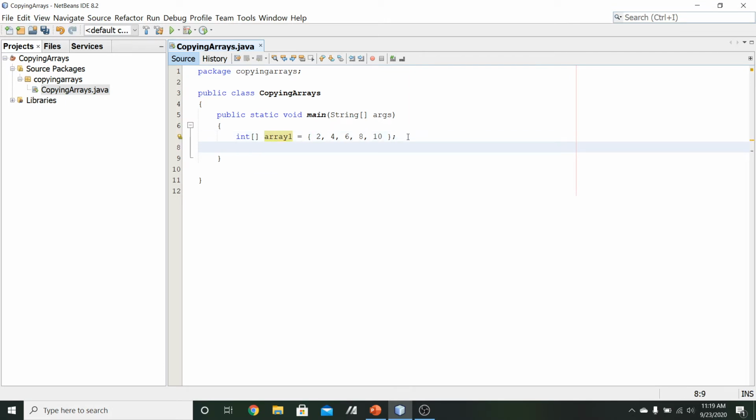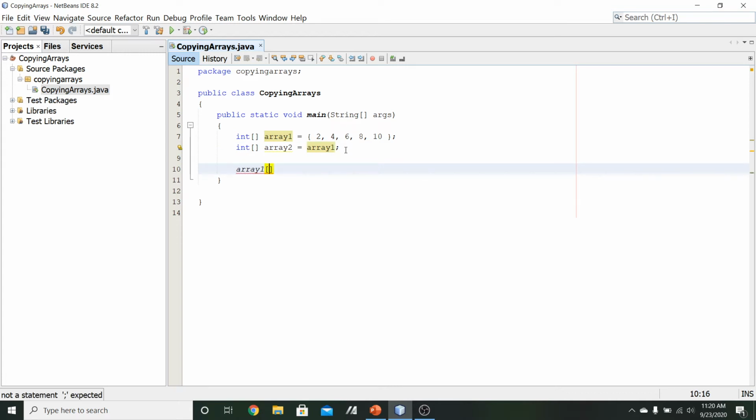And then on the next line, we're going to go ahead and declare array 2. And when we assign something to this variable, we're going to go ahead and just assign array 1. And so now what's going to happen is these two things are going to reference the same array in memory. So they're going to be referencing the array with these 5 items inside of it. So then if I go ahead and change one of these values, say I take array 1, and I go ahead and grab the value at position 1. So I grab this 4 right here.